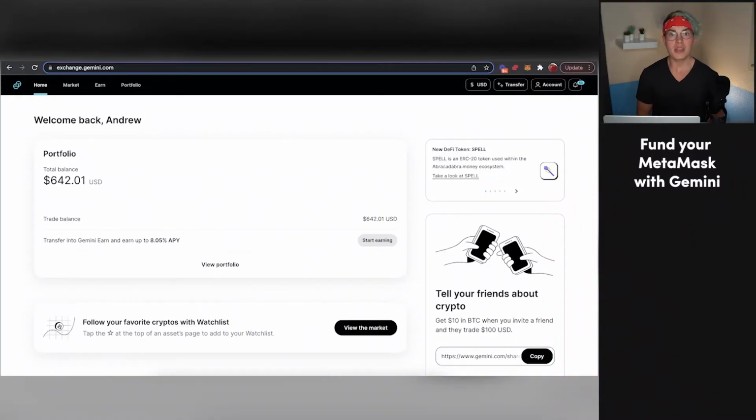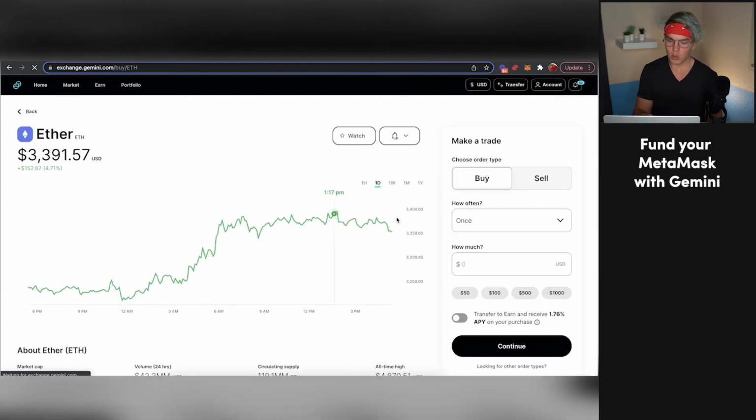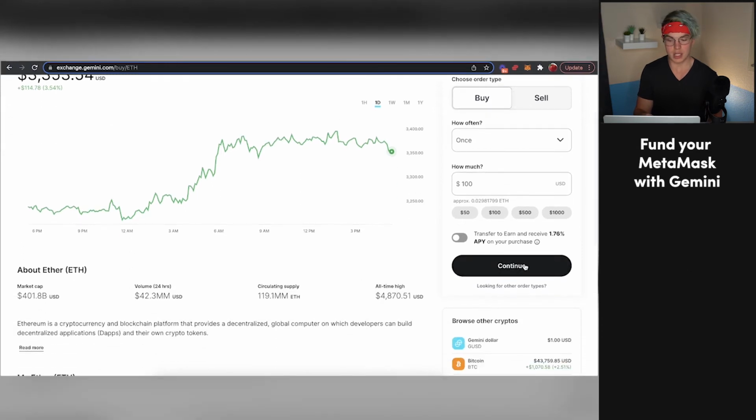All right, so here we are within my Gemini account. Yours will likely look pretty similar, but you will likely see in the total balance, it'll say 0 instead of $642. Now, we need to change that by buying you some Ethereum. How we're going to do that? Very simple, we'll press on market. We'll go down to Ether. We'll press buy once. How much? We'll just say $100. We'll press continue here.